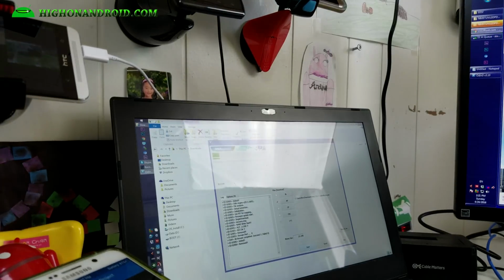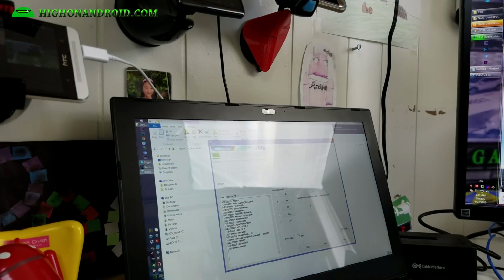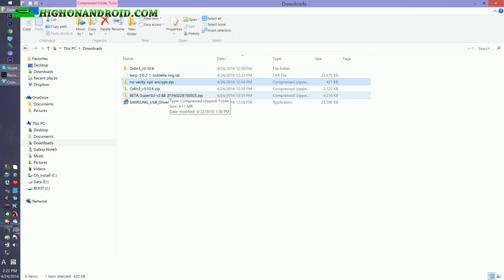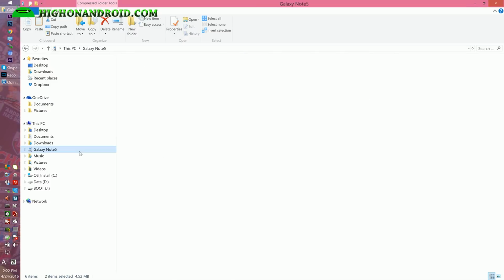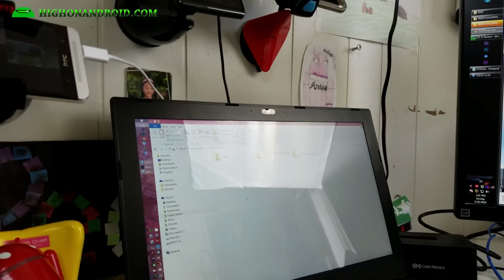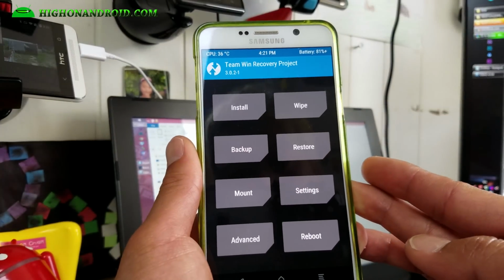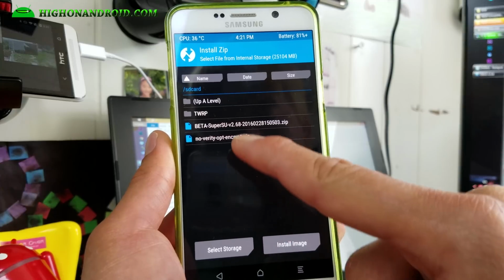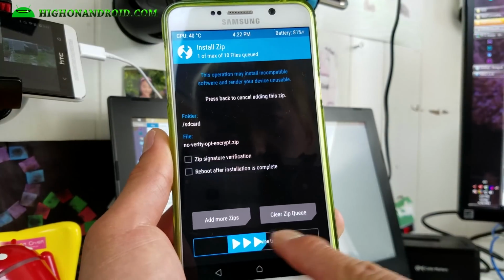All right, give it a second. Go back to your computer and go back to the downloads folder and copy no verify opt encrypt.zip and also beta SuperSU. Do a right click copy. Copy both files into your Galaxy Note 5 internal storage. All right, that's pretty much it. Go back to your phone and we're going to install and choose no verify opt encrypt. Swipe to confirm flash.